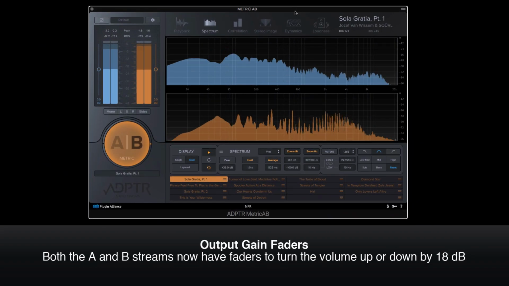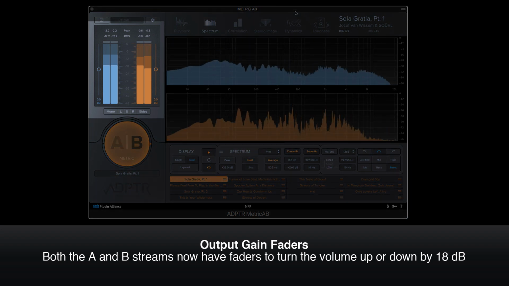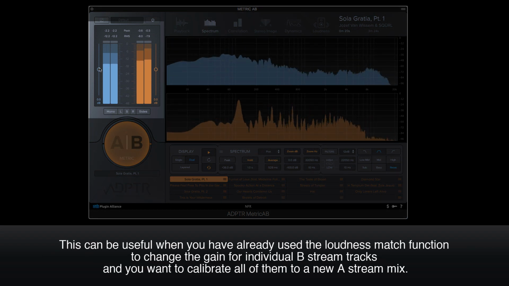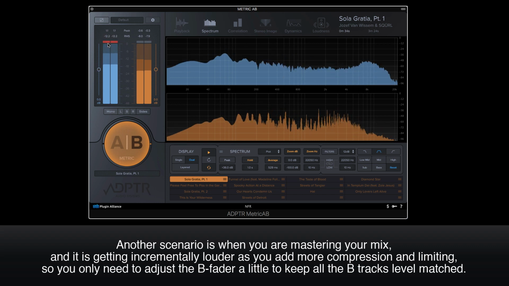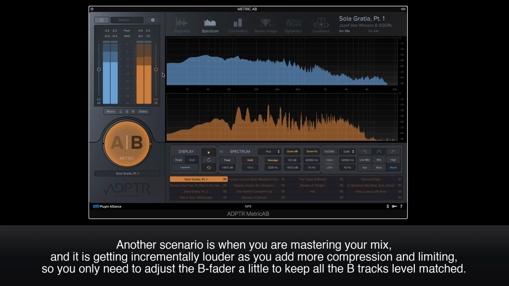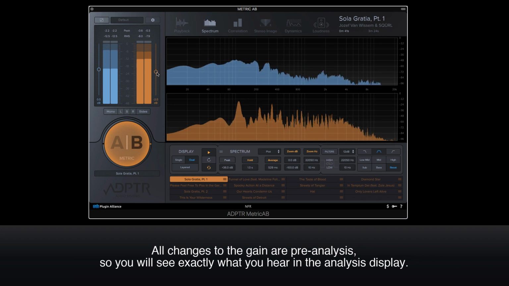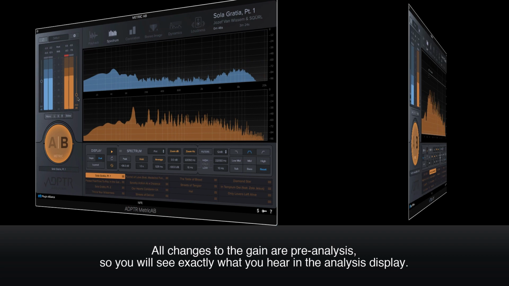Gain faders. Both the A and B streams now have faders to turn the volume up or down by 18 dB. This can be useful when you have already used the loudness match function to change the gain for individual B stream tracks, and you want to calibrate all of them to a new A stream mix. Another scenario is when you are mastering your mix, and it's getting incrementally louder as you add more compression and limiting, so you only need to adjust the B fader a little to keep all the B track levels matched. All changes to the gain are pre-analysis, so you will see exactly what you hear in the analysis display.